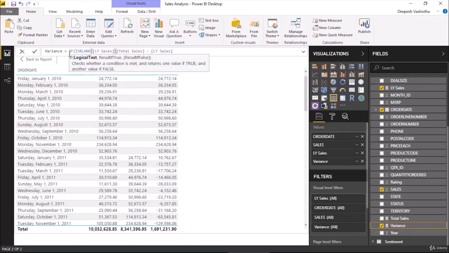So in this lecture, we will learn how we can compare our sales data from this year with previous year using a very simple DAX formula, and then we will see how we can analyze it using conditional formatting.